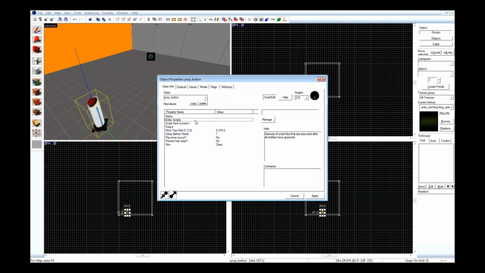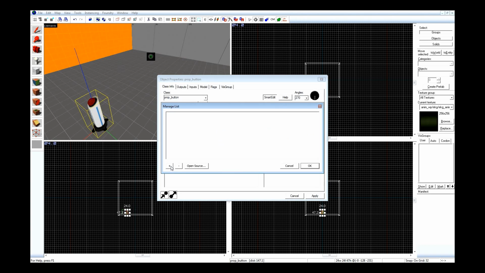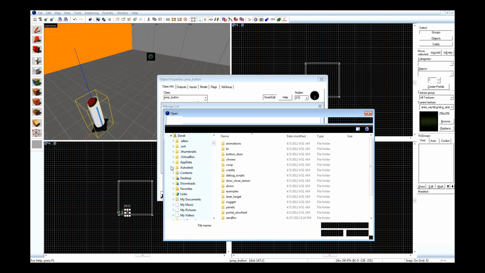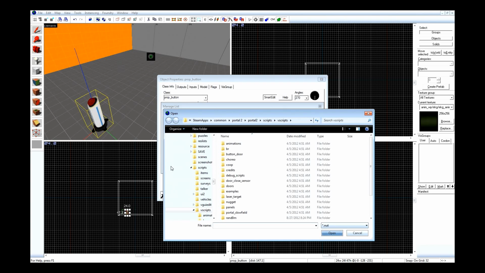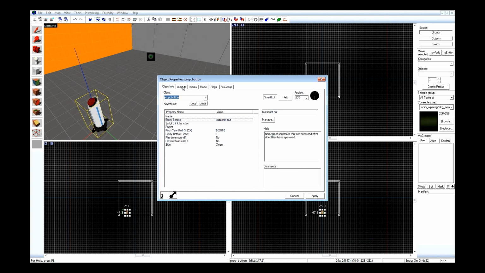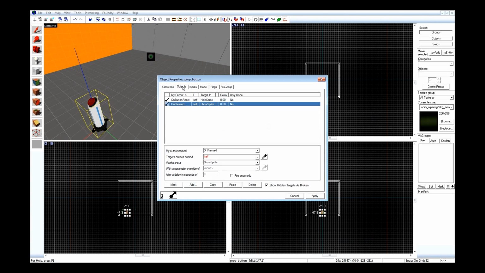I'm going to go back to class info, go to entity scripts, click on manage. Little plus sign down here, click on that. I've already navigated to my Vscripts folder, so Hammer remembers where it is this time around until I turn it off or it crashes. So navigate to your Vscripts folder and find the script you made. In my case, testscript.nut. Click on open. Okay. Go back to your outputs tab now.